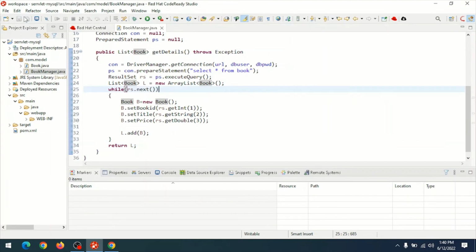So this is the getDetail method to retrieve data from the database. First I initialized the connection object by using the class name DriverManager.getConnection. It takes 3 parameters: connection URL, database username, and database password. Then the PreparedStatement object is initialized by using the object of the Connection interface, connection.prepareStatement method.